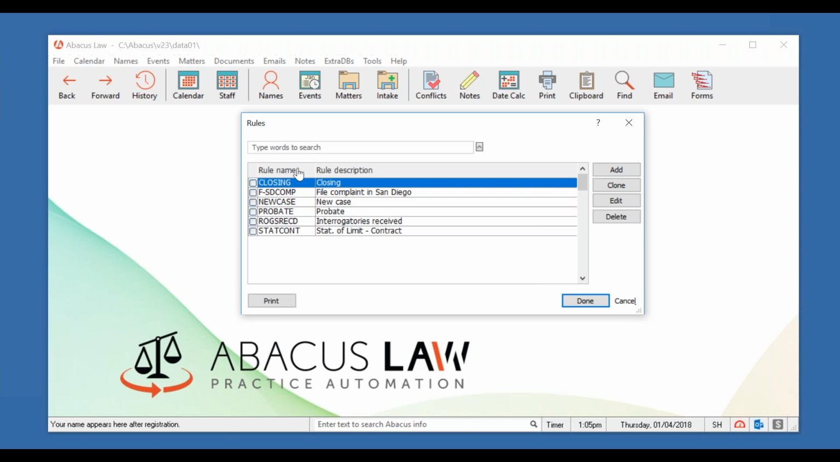What you have here is a rule name, which is kind of like an abbreviation of the rule, and then you have the description about what that rule entails.